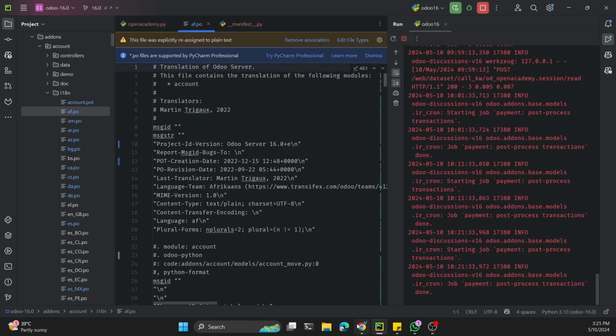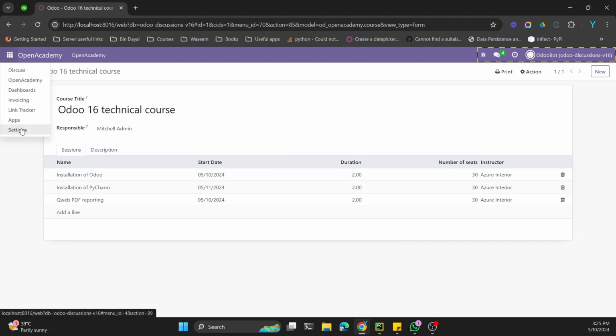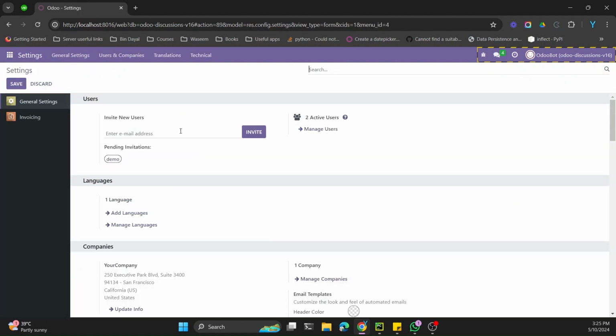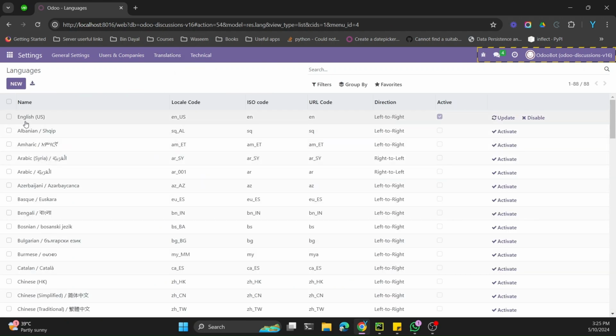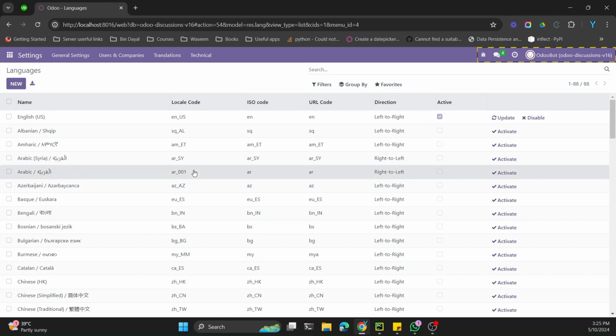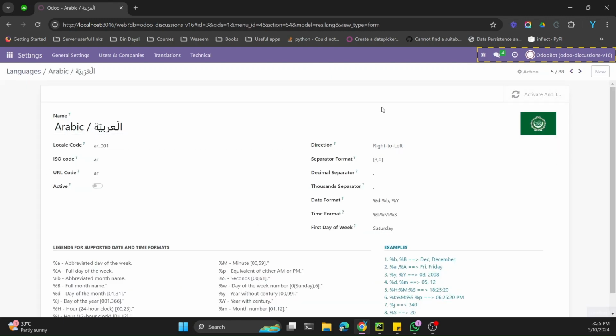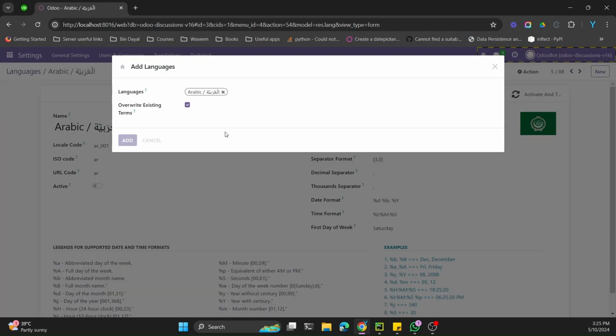In order to understand this, first of all, we will have to activate 2 or 3 languages. So first of all, we will have to activate the debugger mode, and then we need to go to the settings and translation and languages. By default, English US will be activated for each Odoo instance, but in this case, I want to try to activate this language, which is Arabic. So let me click here to activate it and then add it.